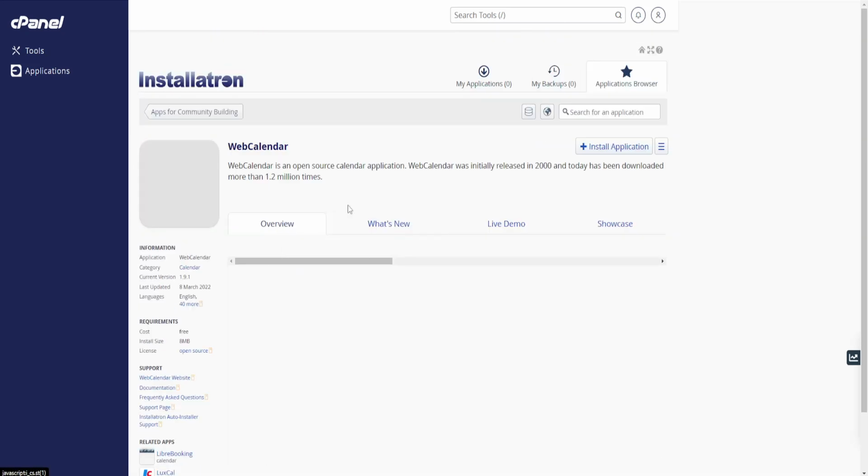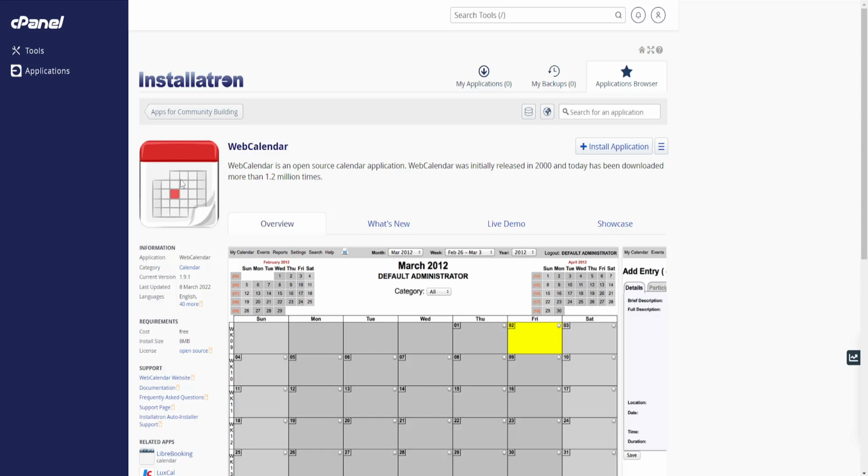I'll just show you with this random application. You just want to click on Node.js and then you click on Install Application, and this is going to add this to your GoDaddy website, and it should be like this.